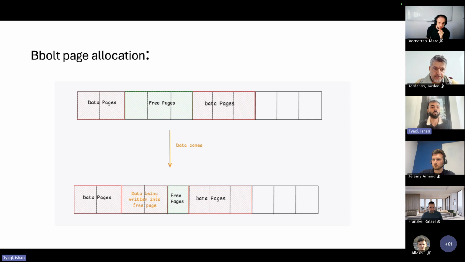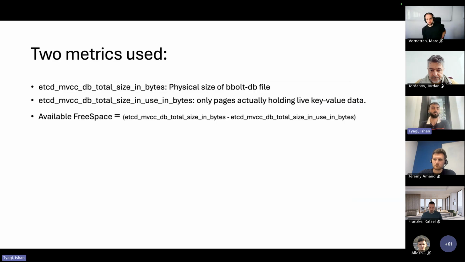So if I show you the bolt DB page allocation, I'm not going into the details, but let's say these red pages are data pages and these green pages are free pages, and sequence-wise there can be a lot of fragmentation in the bolt DB file. So if you consider every red page plus green page, the data pages plus free pages, this makes the total DB size. If we exclude the free pages, then it becomes total DB size in use.